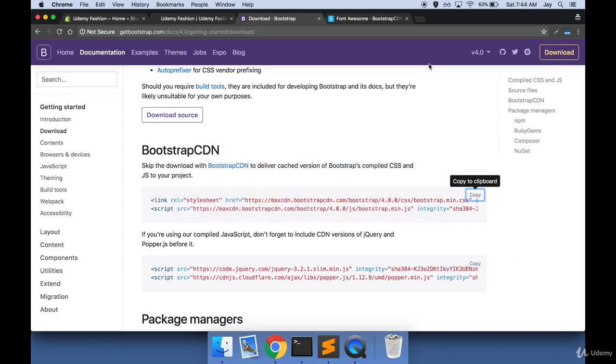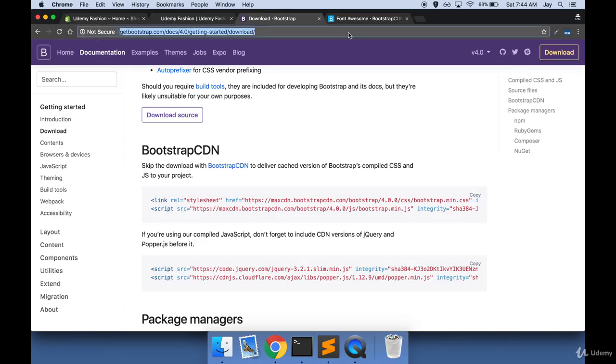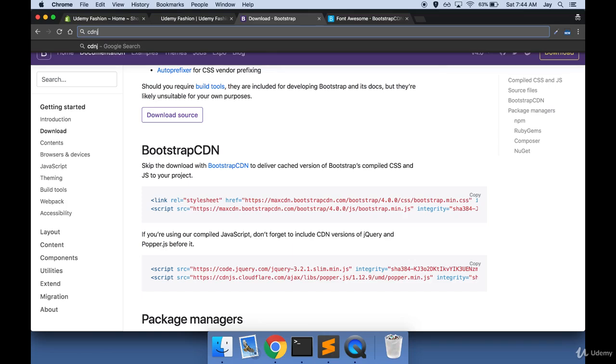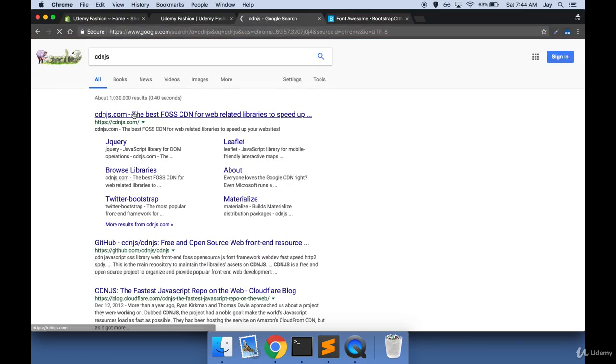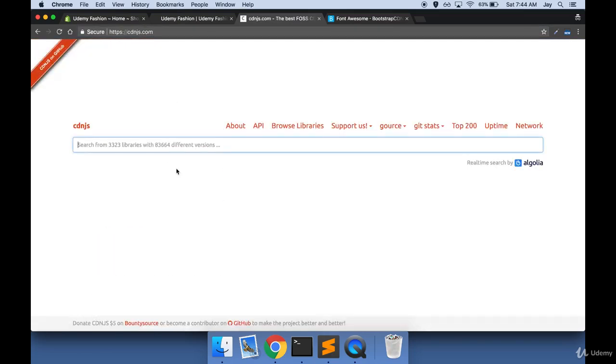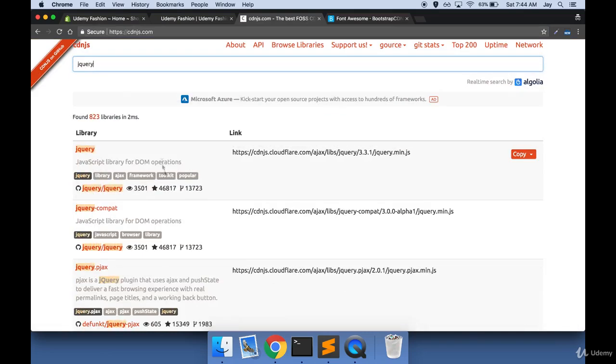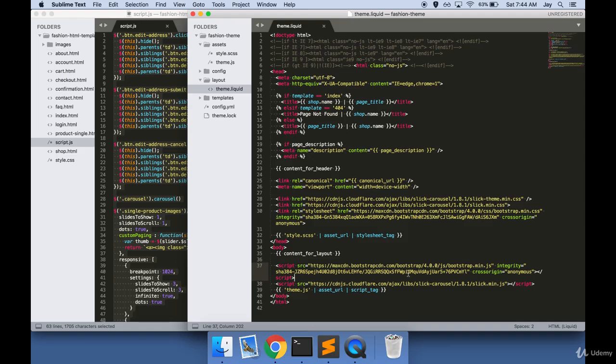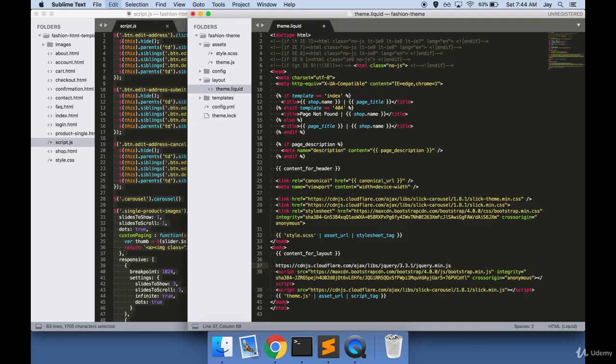We actually want to bring in jQuery as well. So let's go back to cdnjs.com. Do jQuery, copy, and let's put that above. So you'll just want to make sure that jQuery is loaded first.